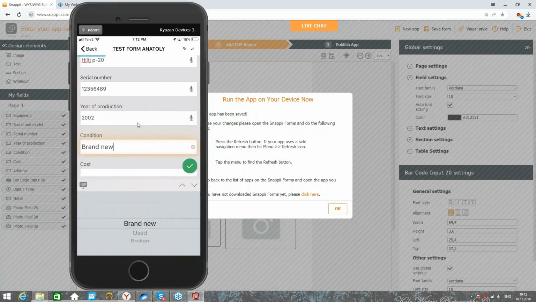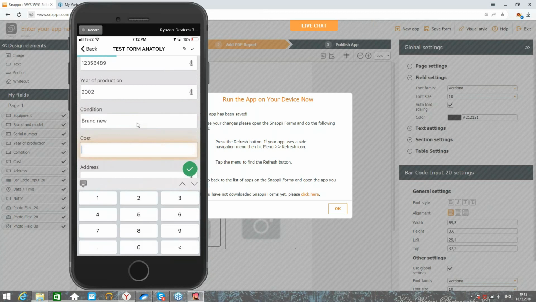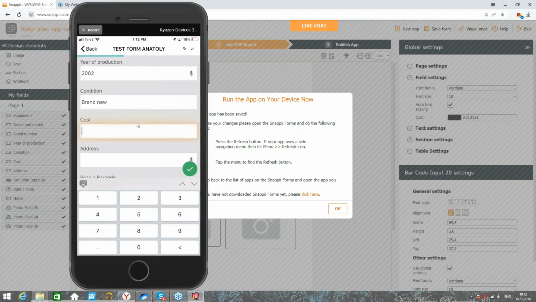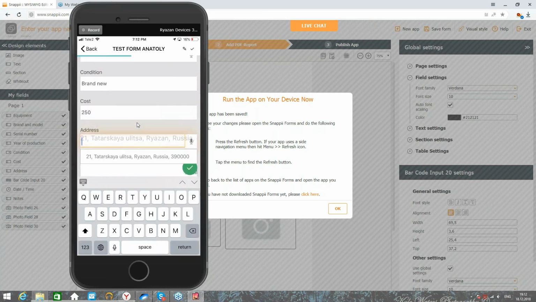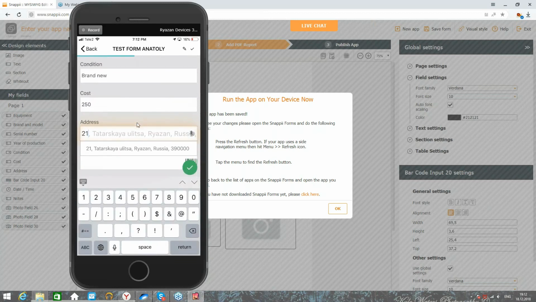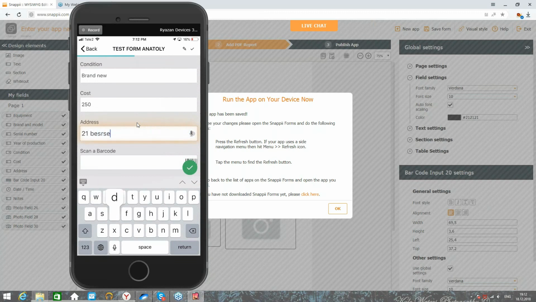This is a drop-down field that we've created with all the options that we've specified. Let's go with brand new. We can go with cost. As you can see, if you set the type of the field to numeric, that will show a numeric keyboard. We can specify an address here.